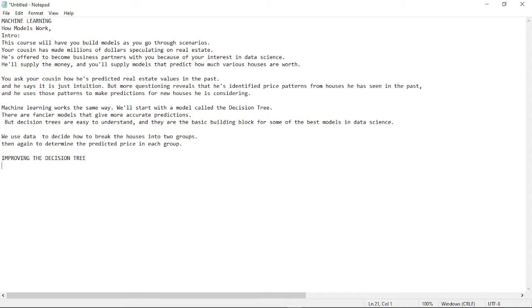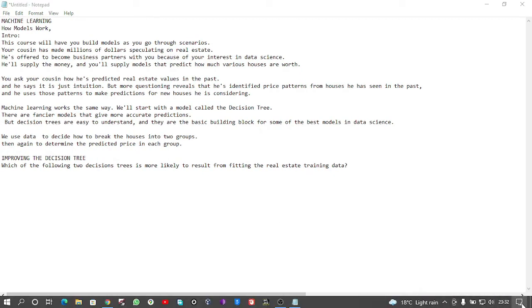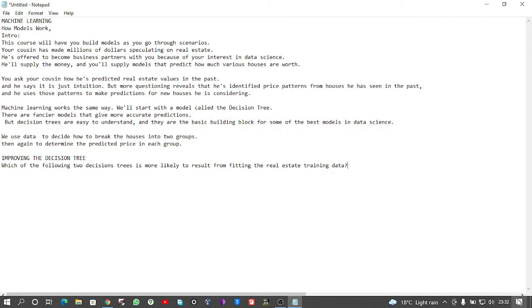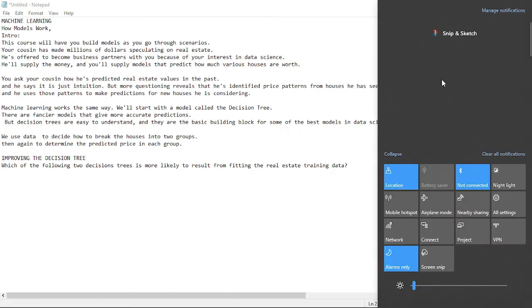Okay. So, which of the following two decision trees is more likely the result from fitting the real estate training data? I will do a screenshot for you, and then you will understand what I am asking. Now I'll bring it forth so that you can see.